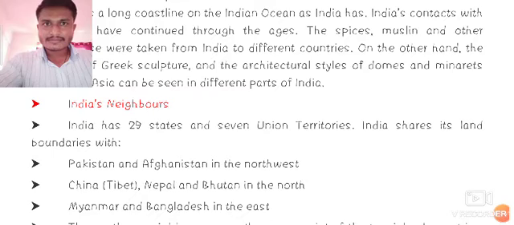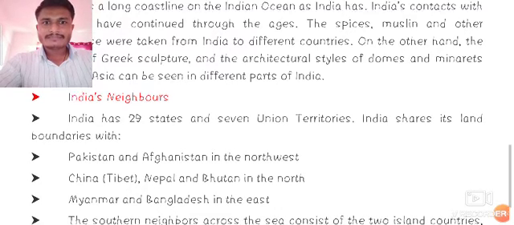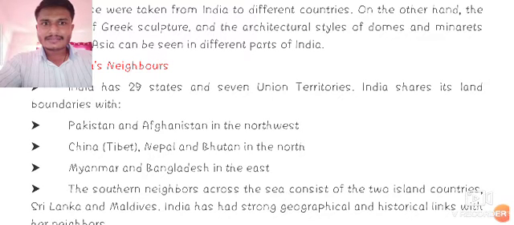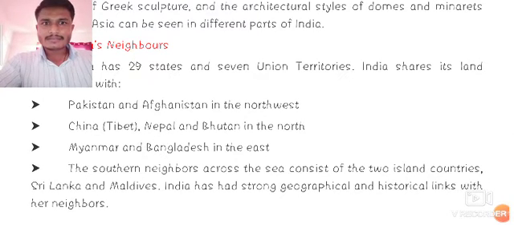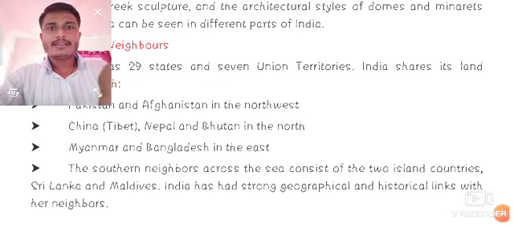India's neighbors. Let's discuss. India has 29 states and 7 union territories. India shares its land boundaries with Pakistan and Afghanistan in the northwest, China, Nepal and Bhutan in the north, and Myanmar and Bangladesh in the east. The southern neighbors across the sea are two island countries, Sri Lanka and Maldives. India has had strong historical links with its neighbors.